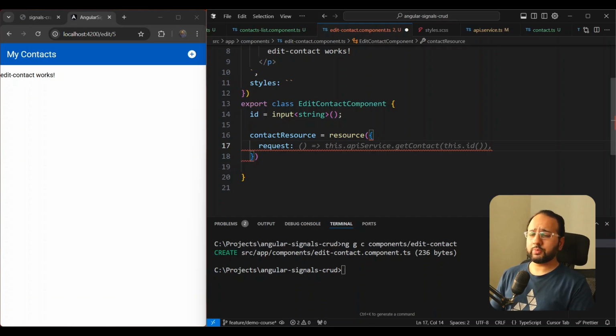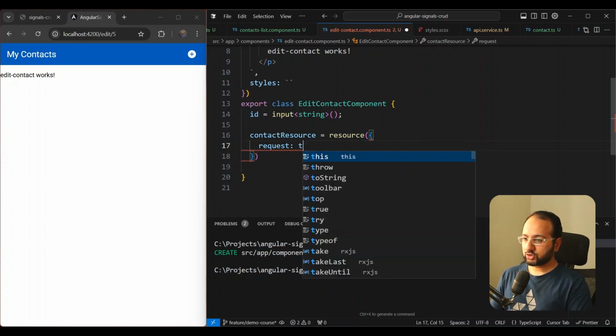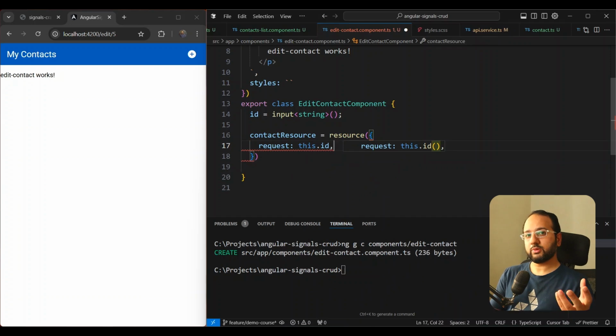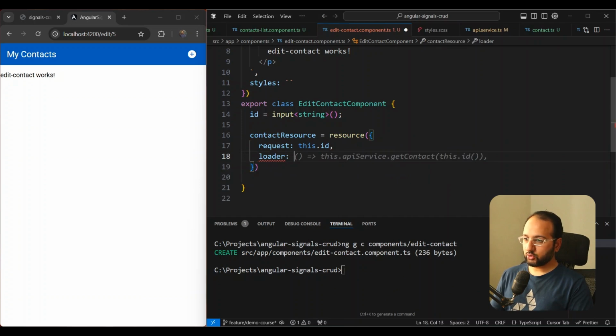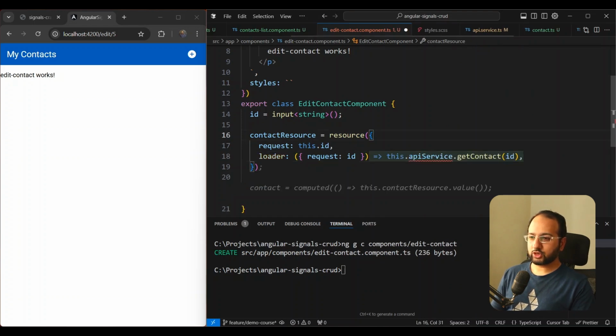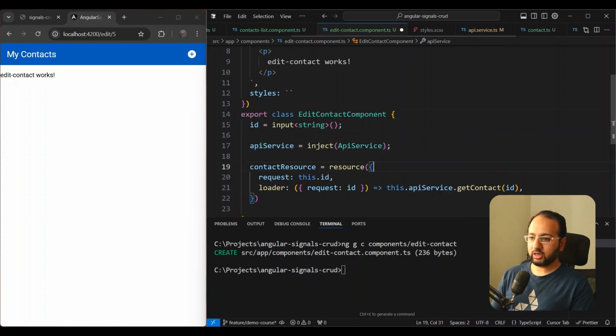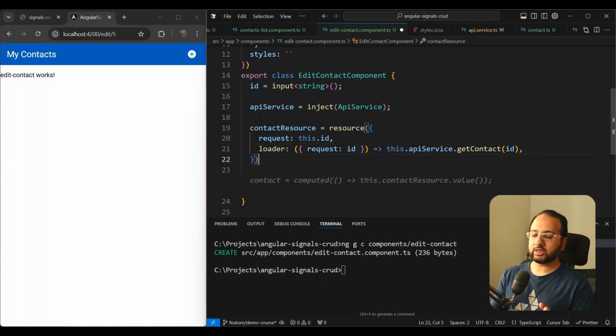So in our case, because we just need to send the ID to get the specific contact, we can just pass in the this.id signal directly, not the value, just the signal. But if, for example, you need to send multiple values, you can actually send a computed instead of that. So we're just going to also define the loader here. Now in this loader, we are going to get the request, and this request is basically your ID here. Okay, and then we're just going to use this.api service's getContact function. Let's inject the API service here. Let's import this as well. Okay, and we are all done. We have the contact resource, and it's going to change whenever our input changes.